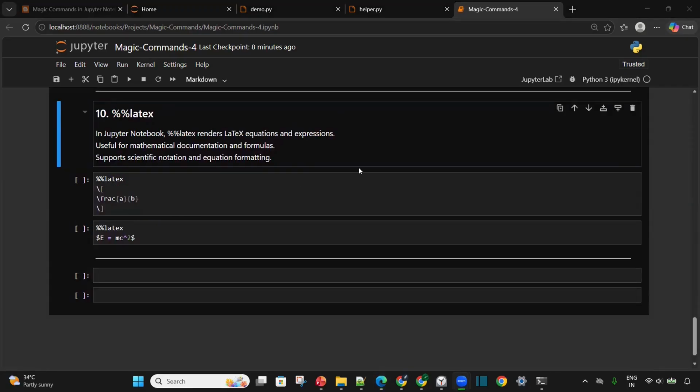Next, let us see the command %latex. So %latex is a magic command that renders LaTeX equations and expressions. Okay, this is useful for mathematical documentation and formulas. It supports scientific notation and equation formatting. Okay, so let's see that in action.